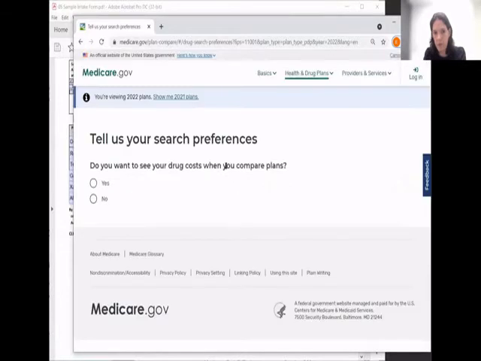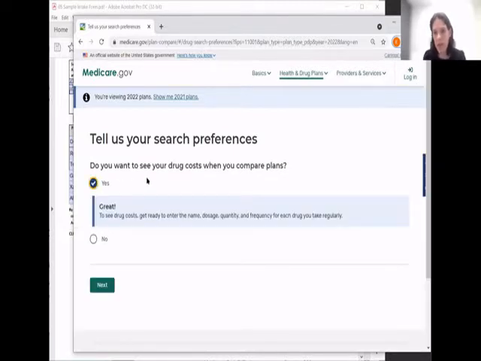And then this question asks if you want to see drug costs when you compare plans. You're almost always going to answer yes to this question because that's the main reason you're doing the analysis. It's to compare the drug costs. The only situation in which I will check no kind of ties into one of the questions that was asked.